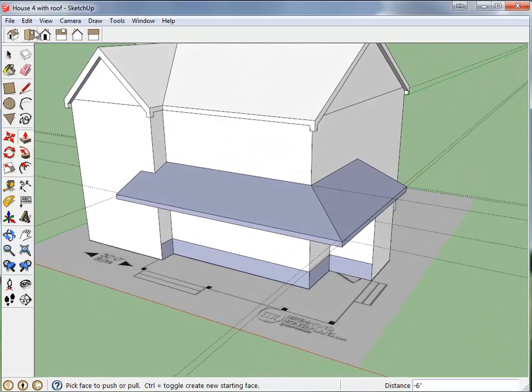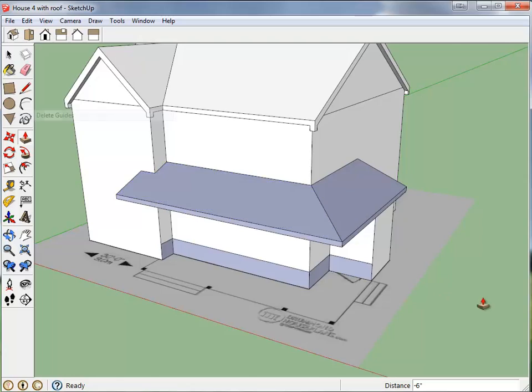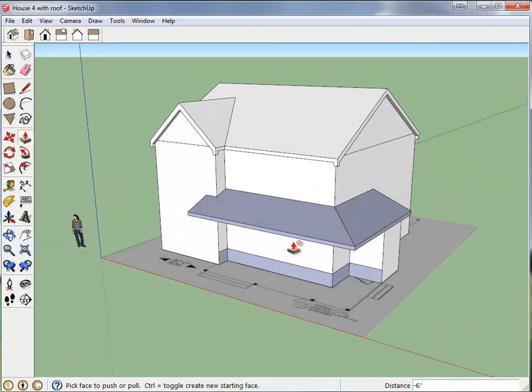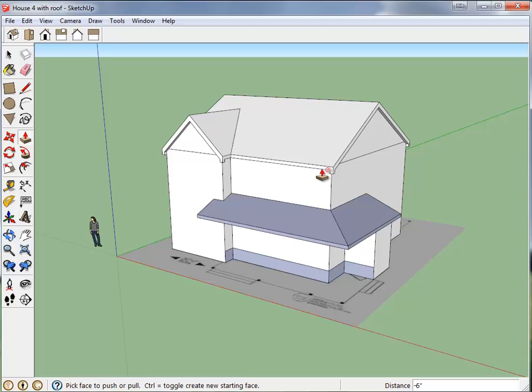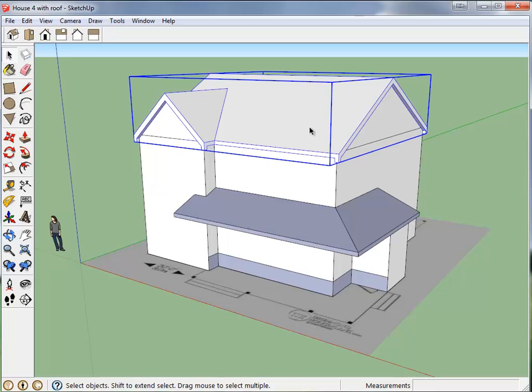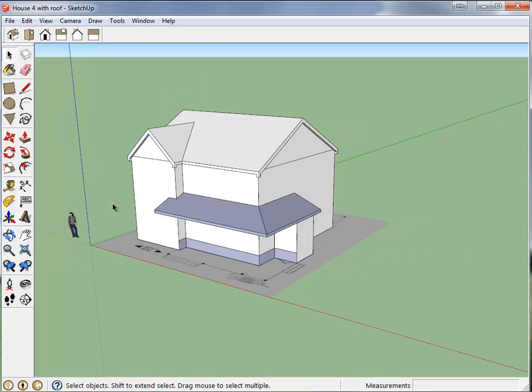Alright, at this point we're going to go to edit and delete our guides. So the finished roof should look like this. However, before we move on, we want to also make this part of the roof a group. However, we're actually going to place this roof inside the same grouping as the roof above it. How can we do this?